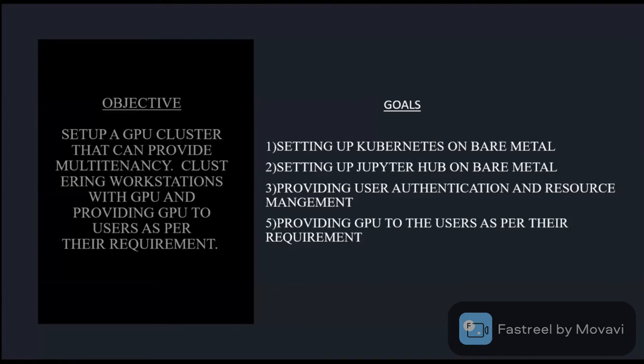Our objective was to set up a Kubernetes cluster on bare metal that runs JupyterHub and provides user authentication, and allocates all the GPU and other computing resources to the users based upon their authentication and priority.